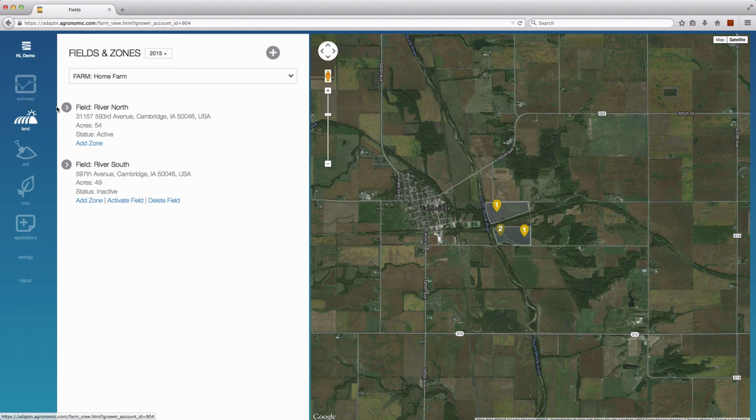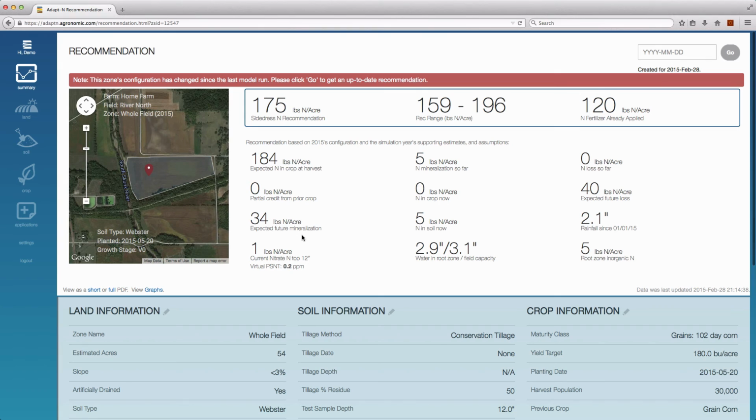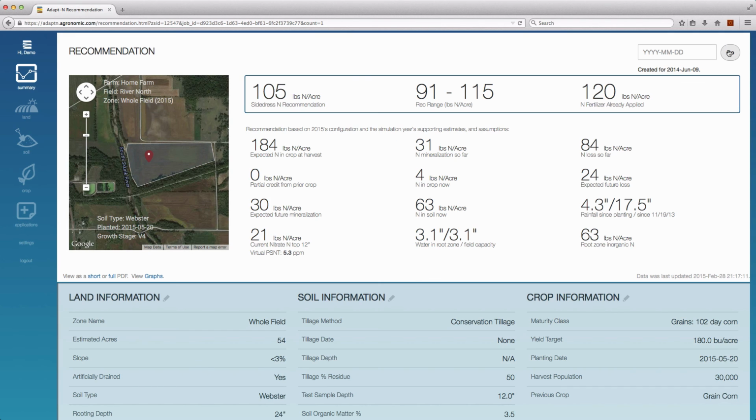When we return to the nitrogen recommendation page, we'll notice a warning indicating that something has changed since the last time the model was run. We're going to click the Go button to get an up-to-date recommendation, either for the current date or by choosing a date in the past. In this example, I'm going to look at what a side dress recommendation in early June would have looked like in the context of that fall application and planting date that we specified. In this case, AdaptN is recommending 105 pounds of nitrogen needed to hit our yield goal.